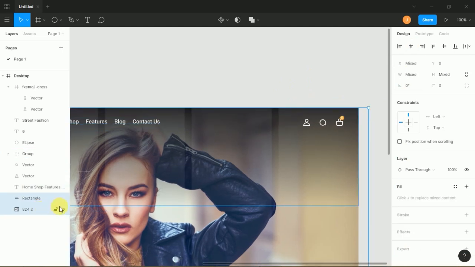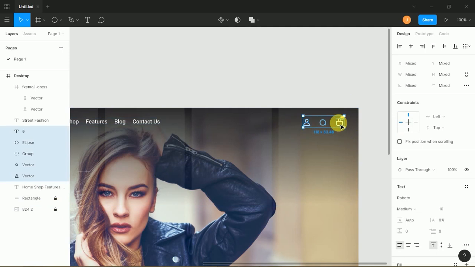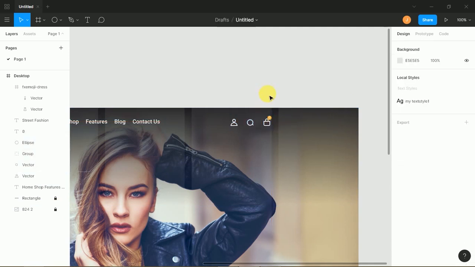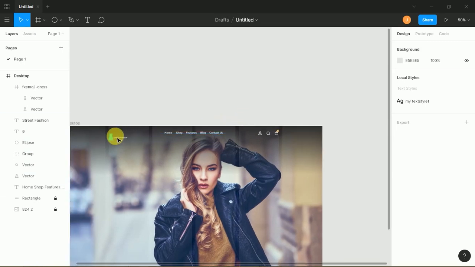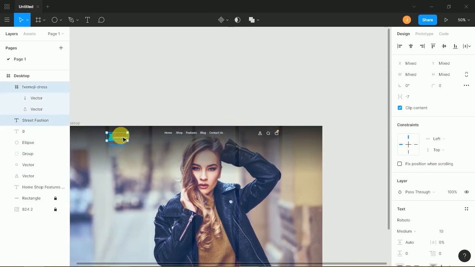Lock this one. You can lock whatever you think is not to be disturbed. So select this and drag to align with the, and also I want to align this vertically, right?